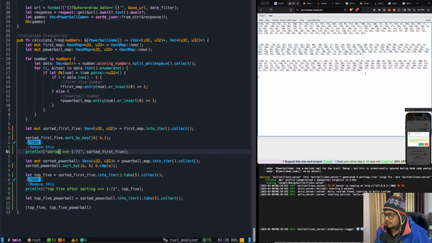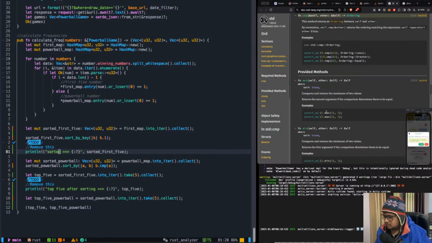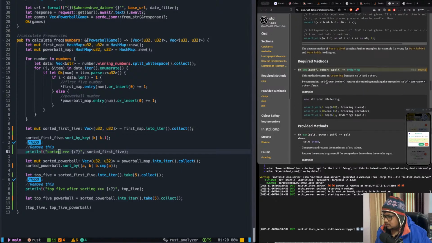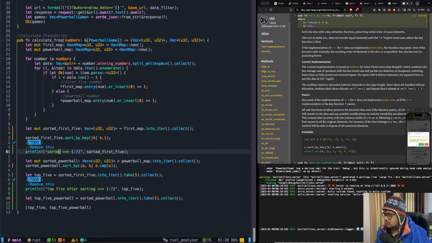I think we are able to implement what we need, but it's in reverse order. Currently it is in ascending order, but we need descending so that the most occurred numbers will be on top. The other thing we need to find out is which is the efficient one, right? The cmp method by convention returns Ordering. So we have sort_by_key.